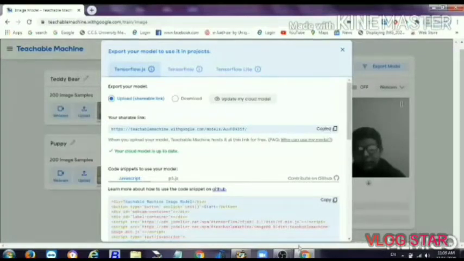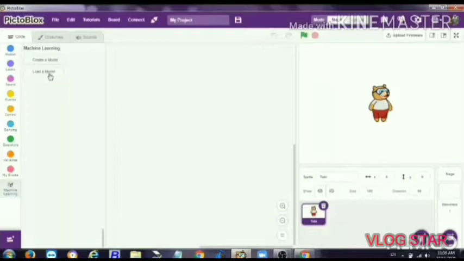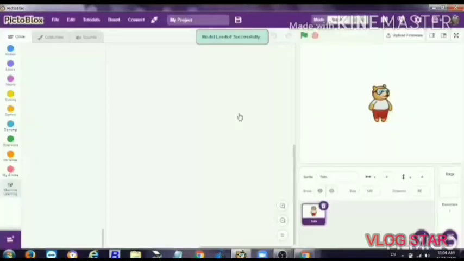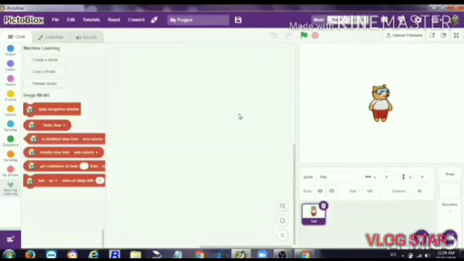So let's copy it, and we'll go back to PictoBlox and click on load a model. We'll be redirected here, and we'll select the model type as image, because we selected the image model. Now we'll paste the link and click on load model. It's loading, and guys, it's very simple creating models. But sometimes the hard part is the Teachable Machine model. It took even a day to create, because it depends on your samples and network speed. The more samples, the more time it will take.